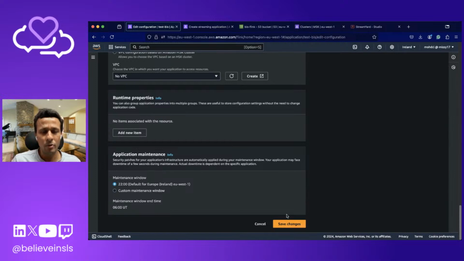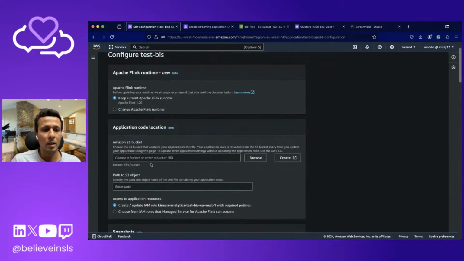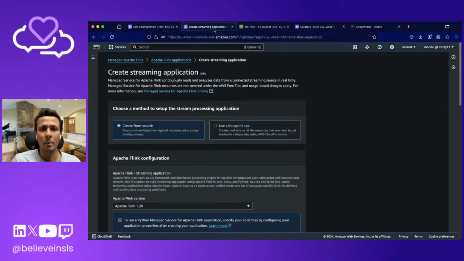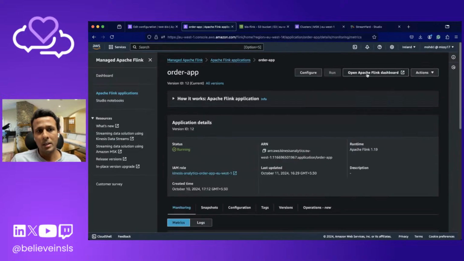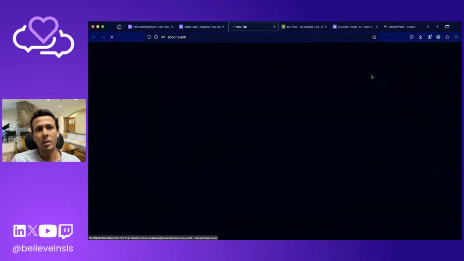Once you hit save changes, and if I had given the bucket path, it's going to start my application, which is going to look something like this once you have it up and running and you click on your dashboard.